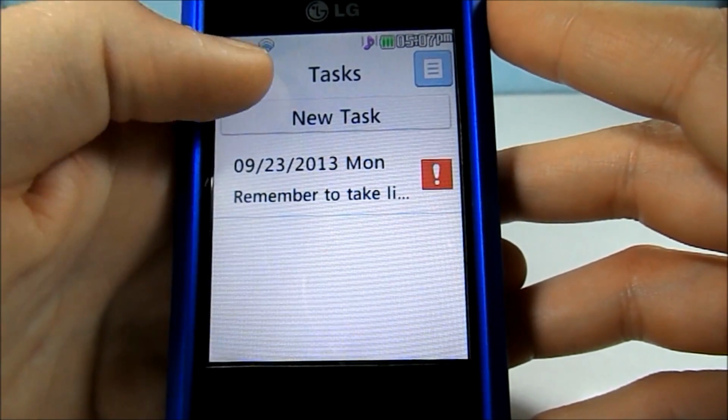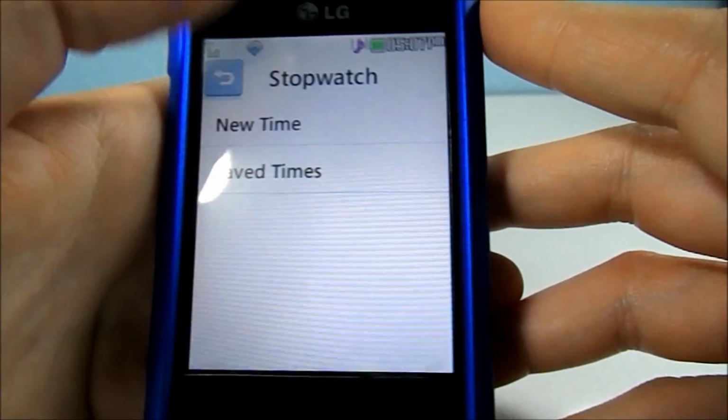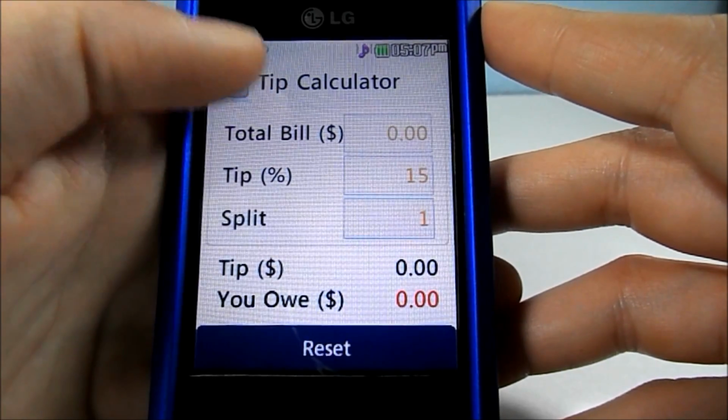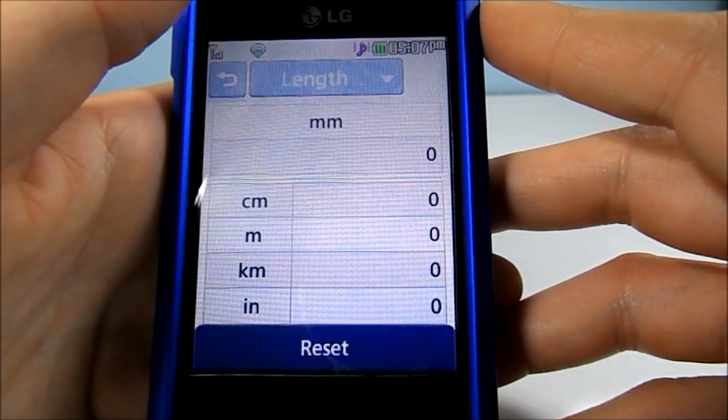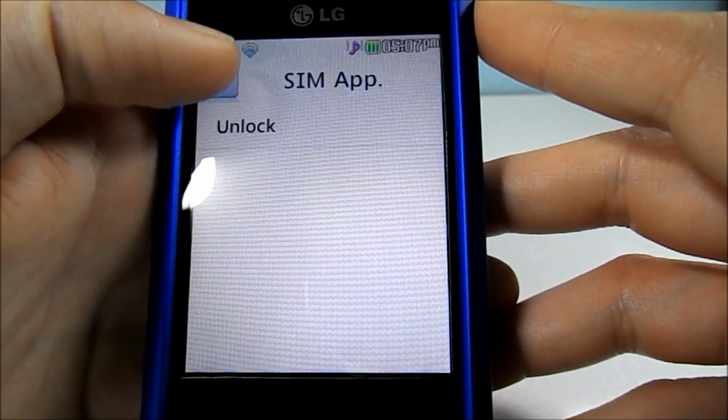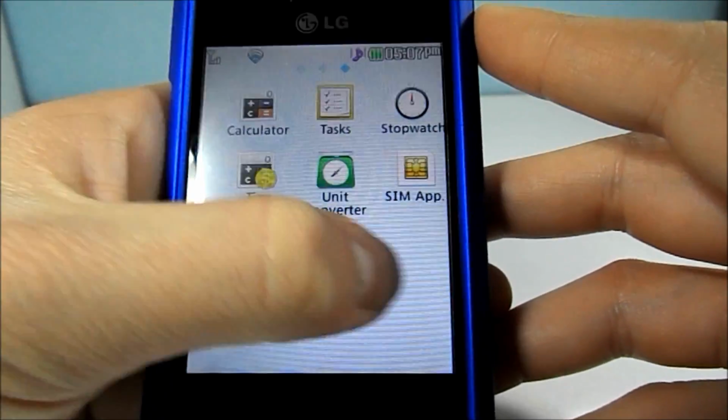And then basically on this page we have our tools, our calculator, our task manager, stopwatch, our tape calculator, unit converter, and our SIM app, which just allows you to unlock your SIM card.